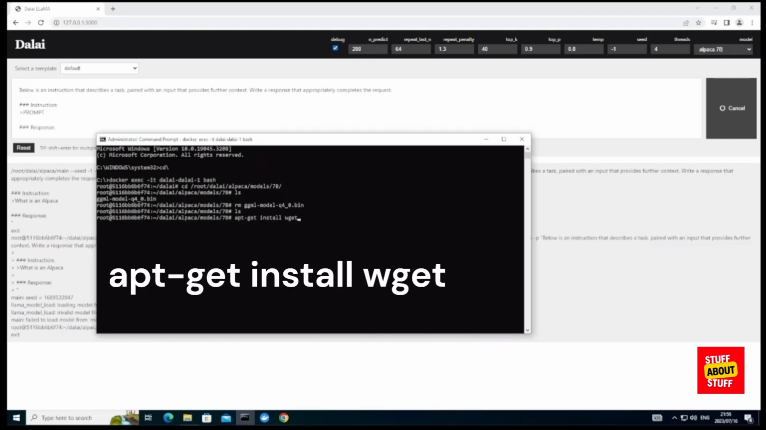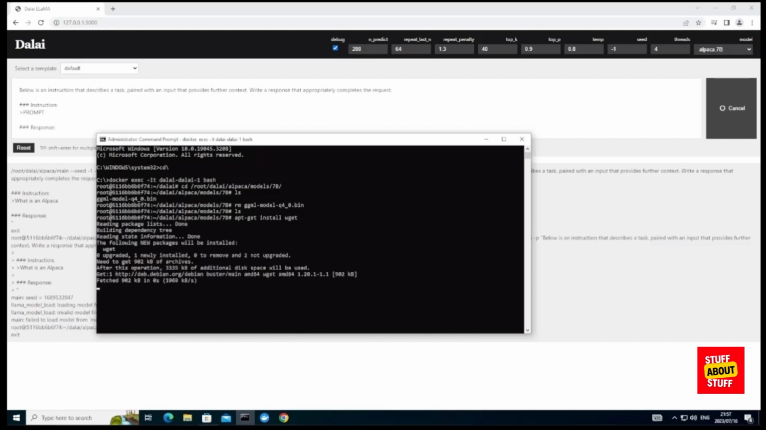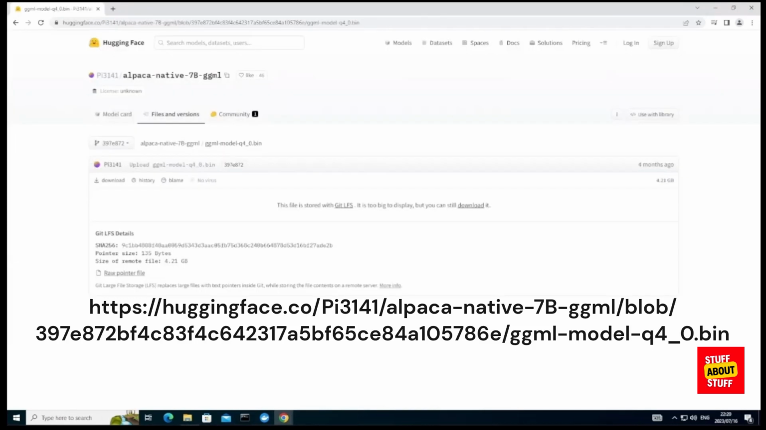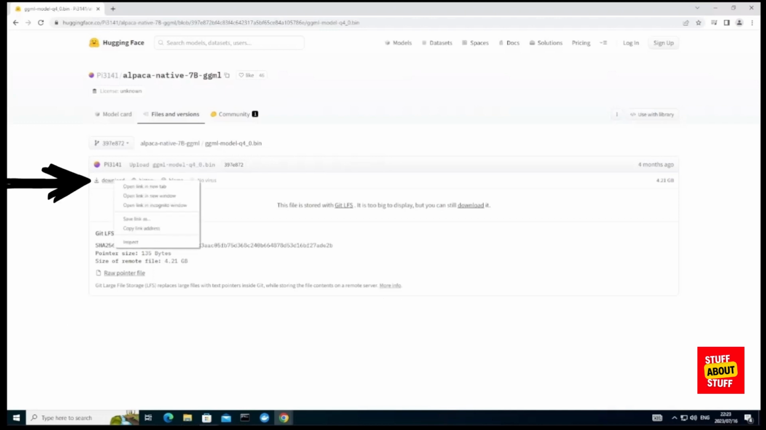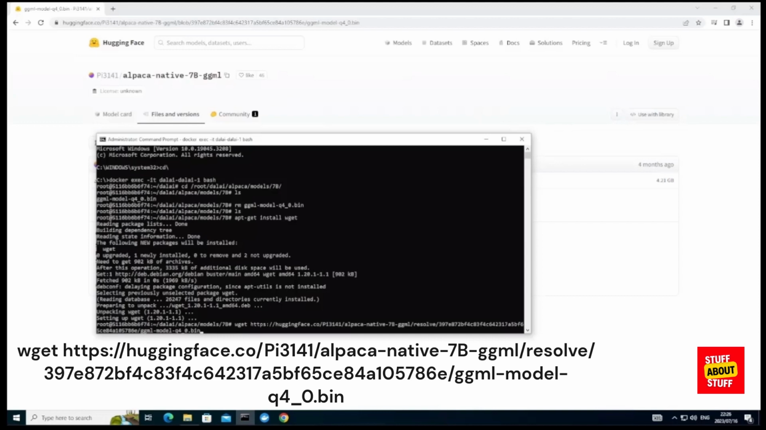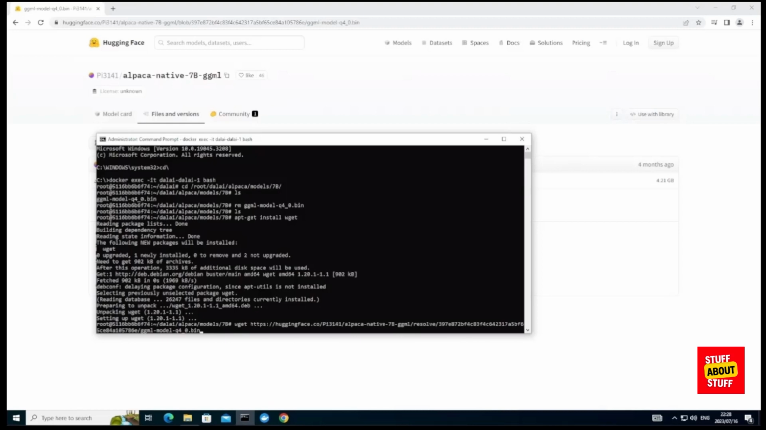We'll be using wget to download a working model. So let's install this on the image. Execute the following command. apt-get install wget. Head over to the Hugging Face website. And from here, we'll download a working copy of the Alpaca 7B model that we can use. Right-click on the download link and copy the link address. Now head back to your console connection, enter wget and paste in the link address we just copied. Submit the command and this will download a working model onto your image.